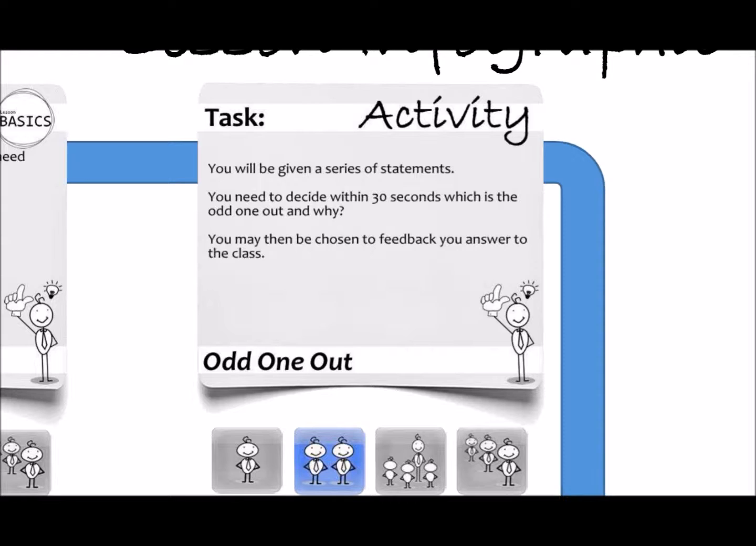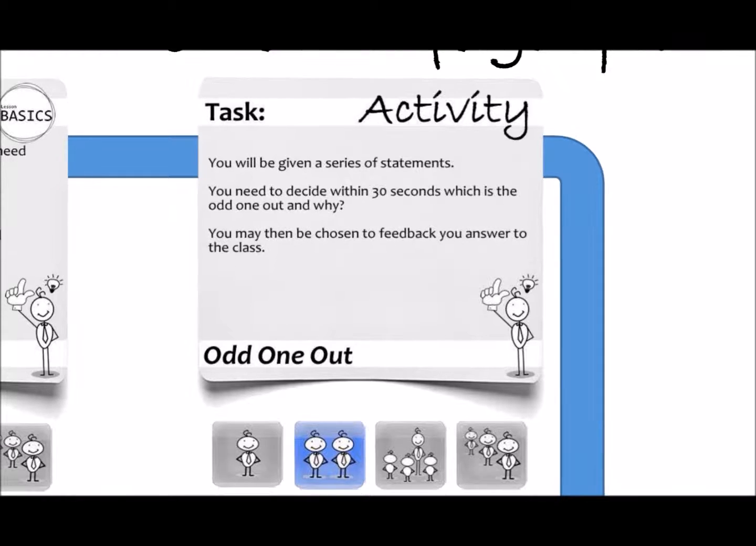This then follows on to another task. Give the students a series of statements, as it says on there, and get them to think about those statements. These statements should be related to the reading task that they've just undertaken, and through this odd one out task, they're choosing which one is the odd one out and why. It really is a test of their understanding of the text that they've just done. Ideally this could be done in pairs so they can add a discussion element to it.